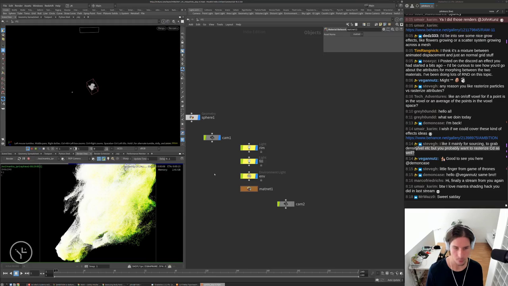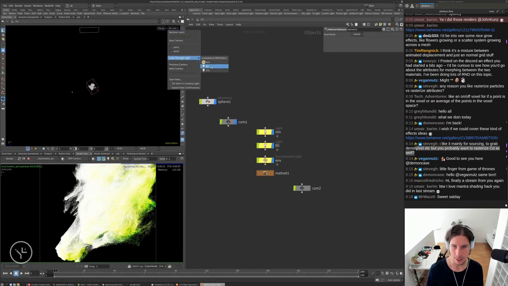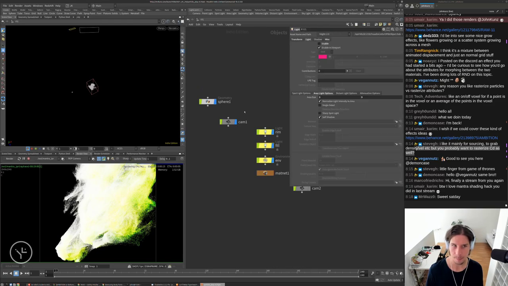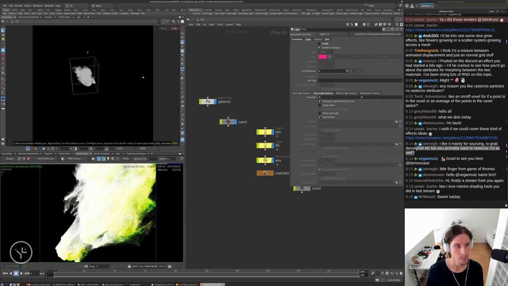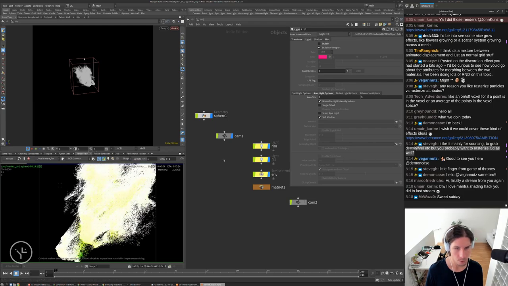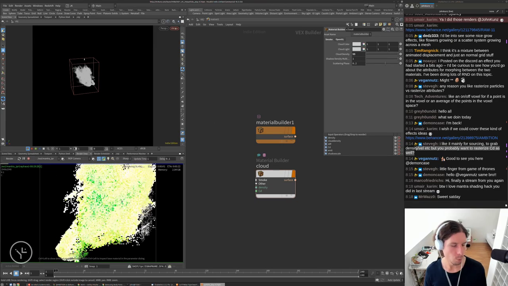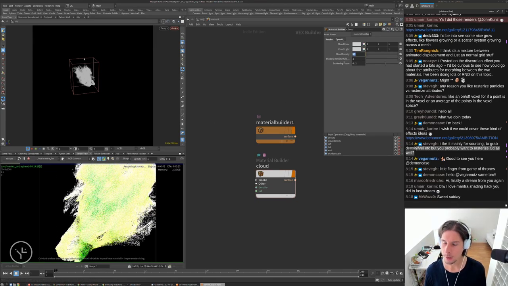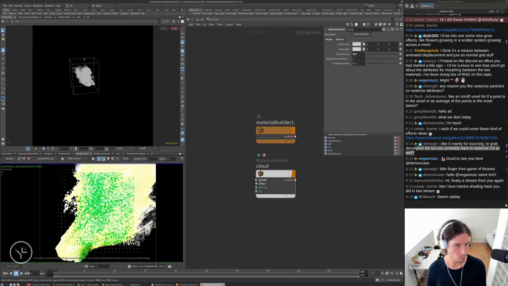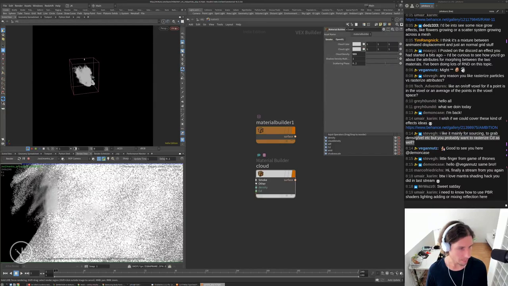So let's just get into this light and make things look a little bit better. I think I just need a lot more density. So I'm just looking at the alpha channel here to see like where my density kind of like clips out or whatever.